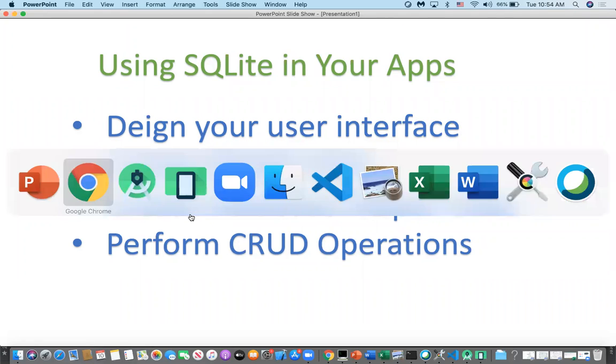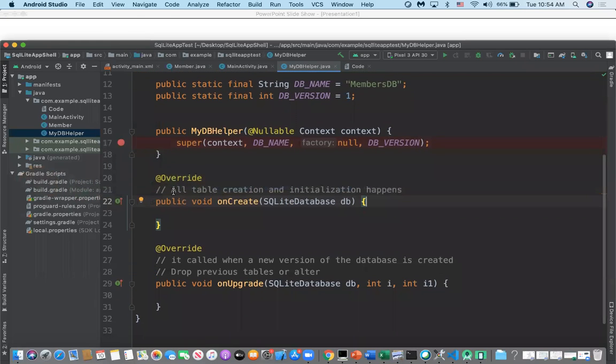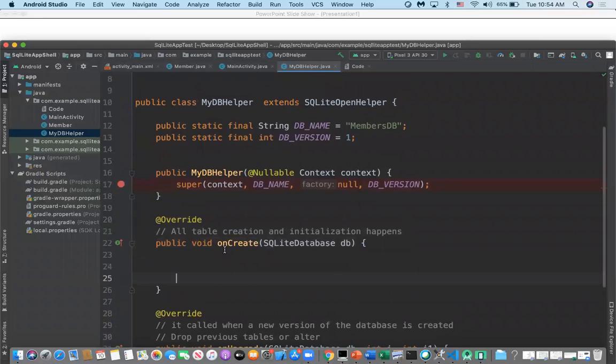We go back to the application. And remember, where do we create the table? We create the table in the onCreate method of the helper class. So here's my helper class. We have an onCreate method, and this is where we need to create the table. How do we create the table? We use normal SQL statements to create the table.